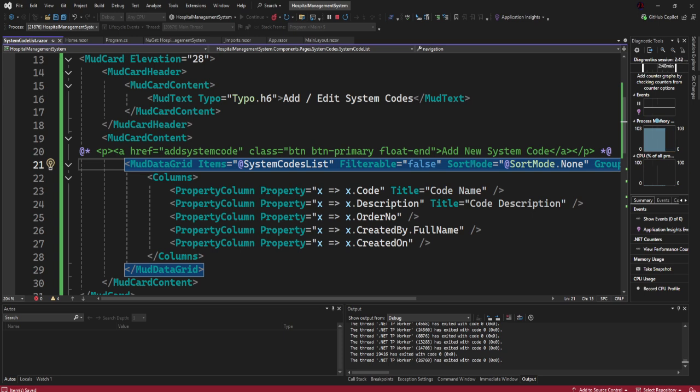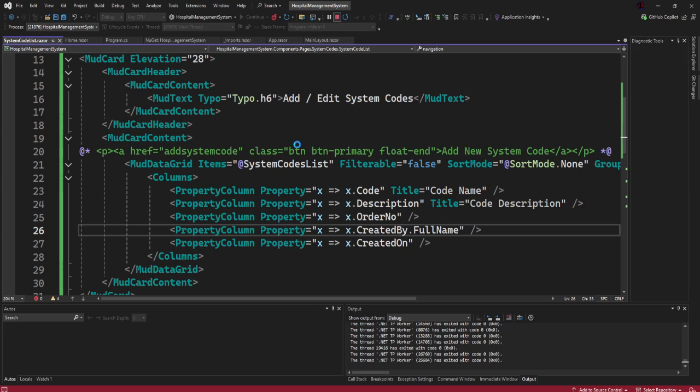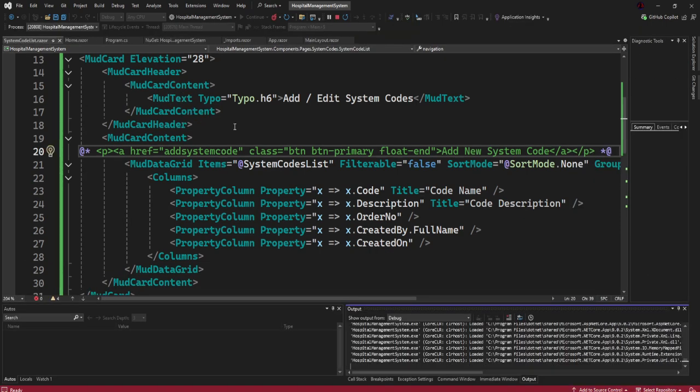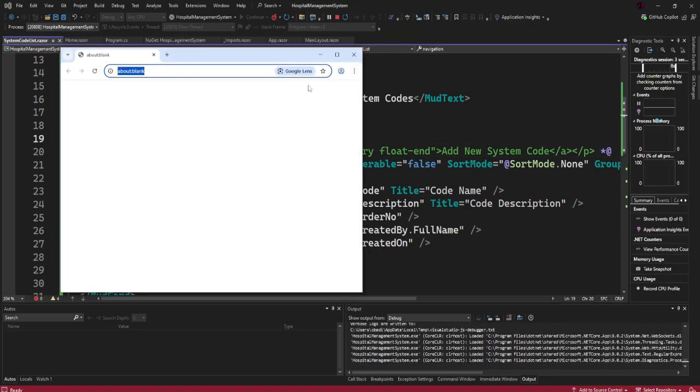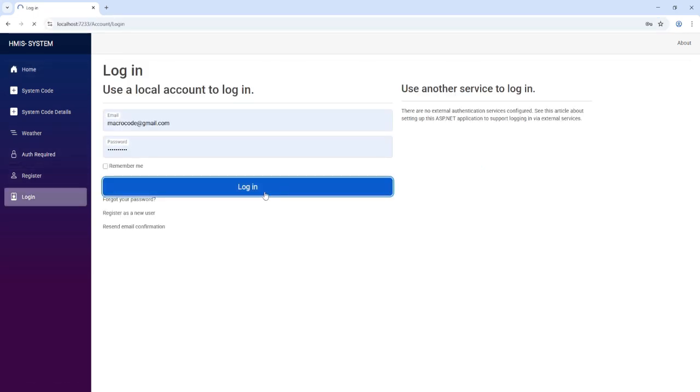Now, here we have the columns. We have our columns, and we are going to add some properties as well, or even the buttons. What we need to do is add the edit and delete buttons. But before that, let's relaunch our app and see how this looks. We now have our MudText, and we also have the MudCardContent and all the other things. Let's launch. You're going to register, log in here.